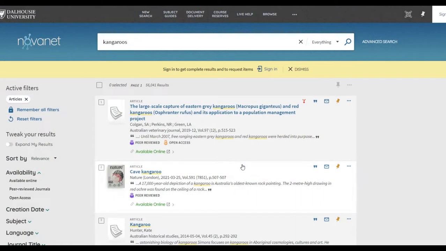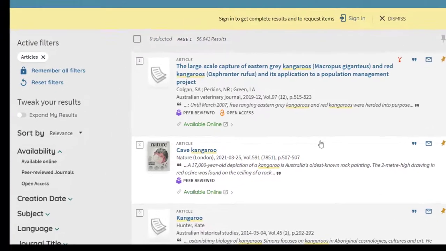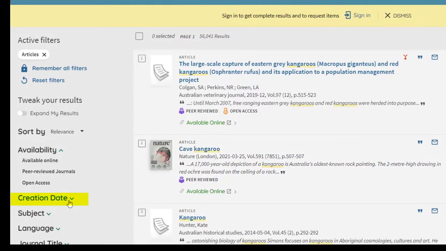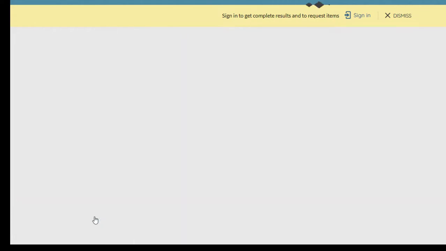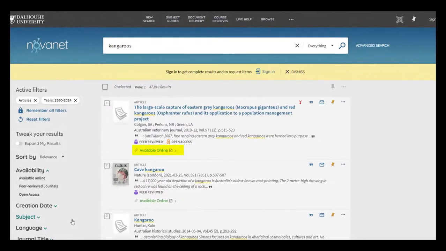If you would like to find the most recent articles on your topic, you can sort your search results by date. Enter a year range under Creation Date and then select Refine. From here, you can access any of the articles by clicking Available Online or just clicking on the article title.